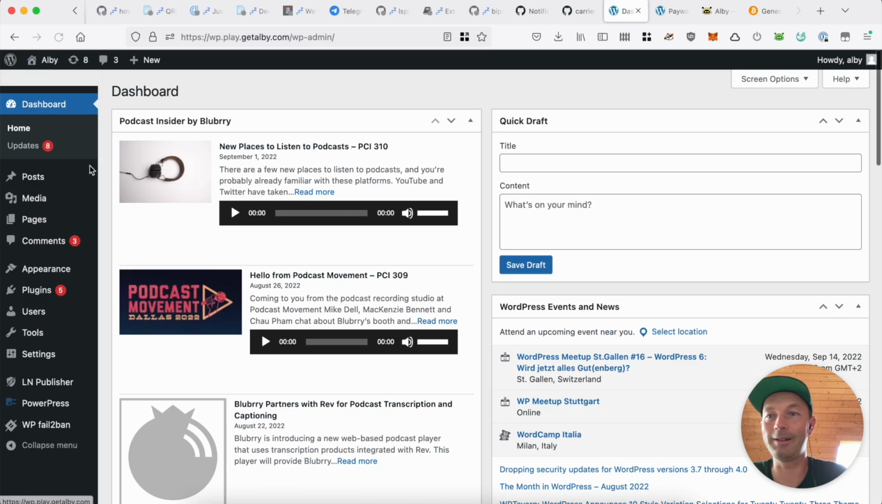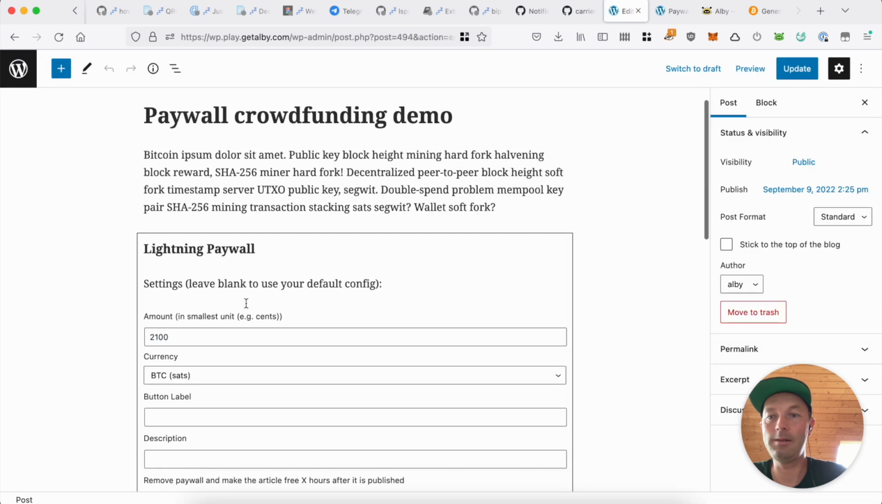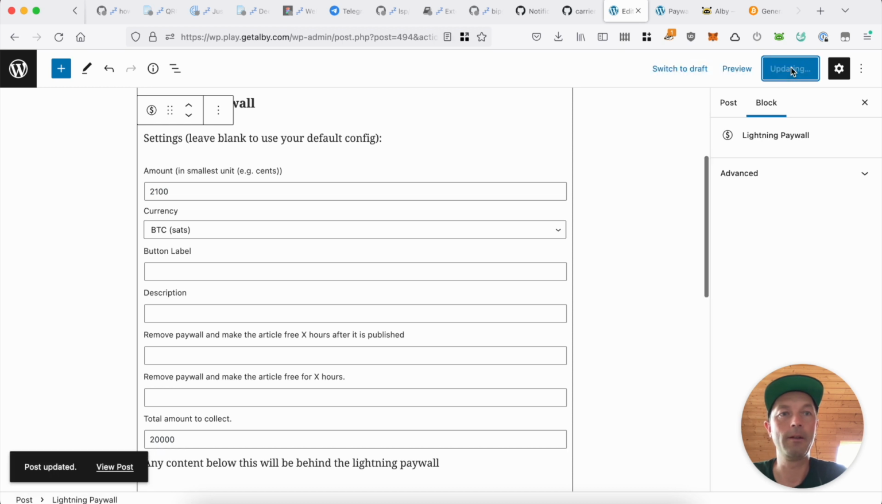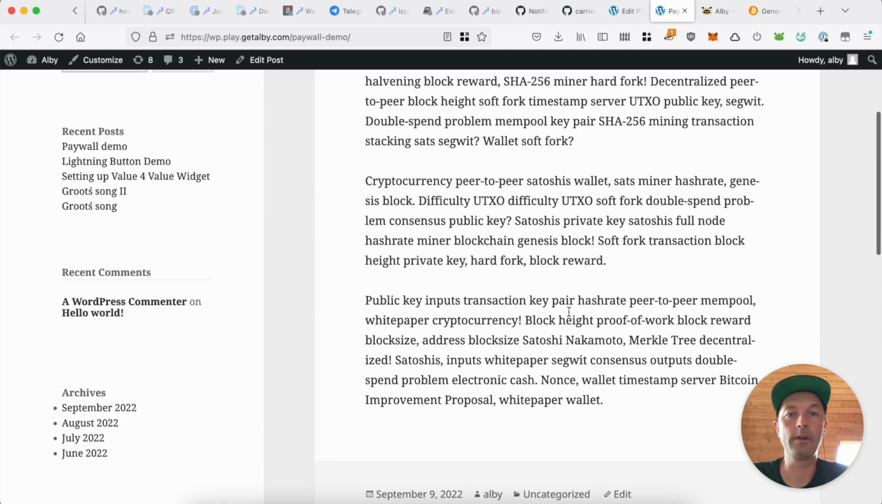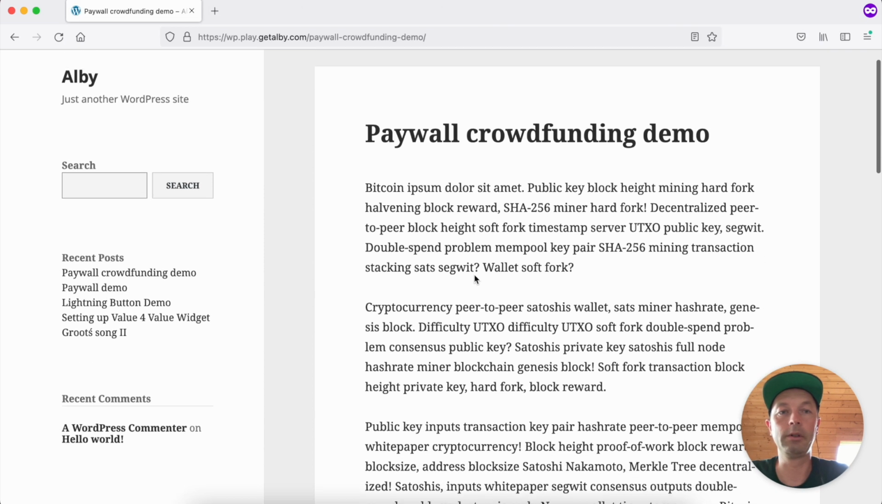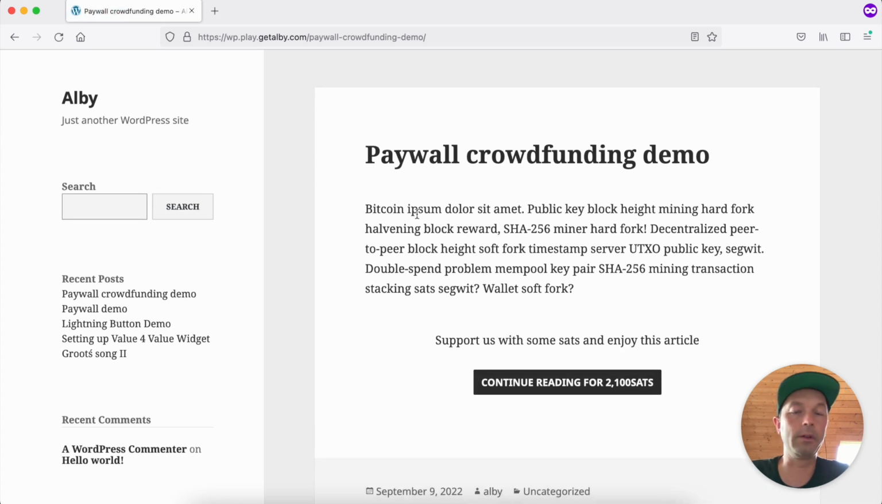We can also change that again. Let's go back to the post and edit it and say, okay, it only becomes free after 20,000 Satoshis. We update that. Go to the page again. Here we still see it because we already have paid for it. Simulating the other user in the other browser, a user that hasn't paid so far, reloading that page. We are not within the crowdfunding goal yet. So here it asks me to pay for 2,100 Satoshis.